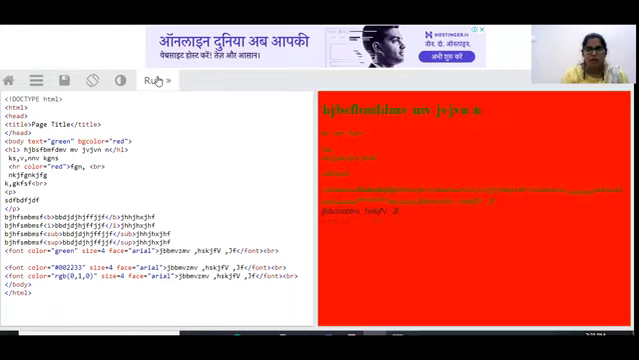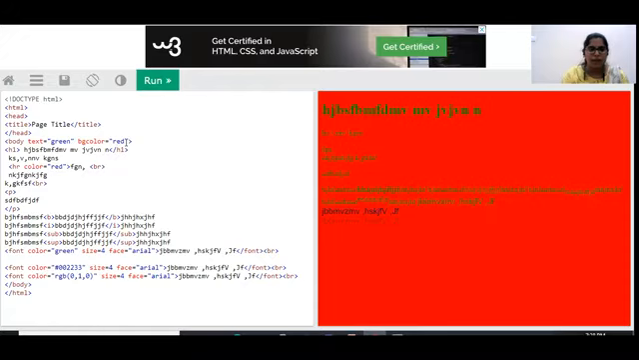So as I told you, there are 140 combination of colors which are given by HTML, which are supported by all the browsers. You can get the names of those 140 colors easily from the websites, and you can change it.